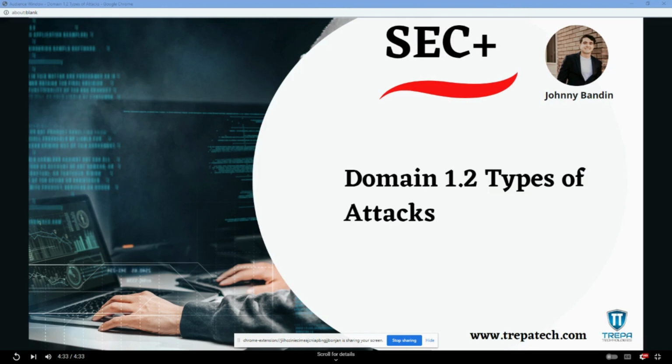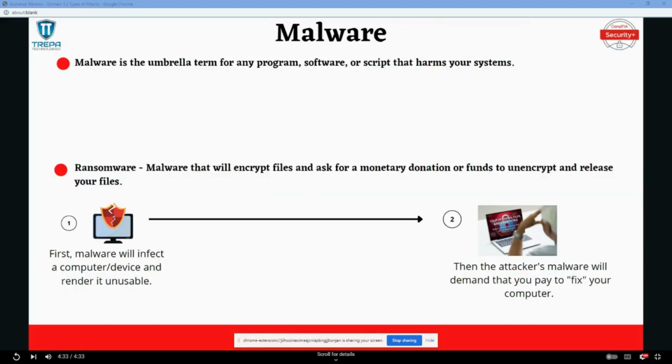In this video, we'll be going over Domain 1.2, types of attacks. Now let's get started. In this section, we'll be going over malware. Malware is simply an umbrella term we use to describe any malicious software on the enterprise. Throughout this section, we will learn more about the different types of malware.